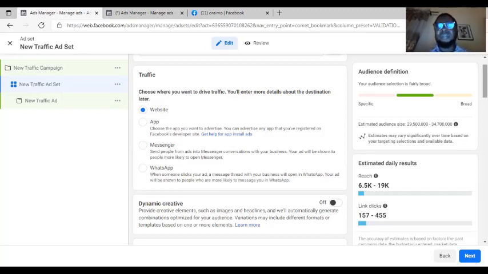If what you are looking for is sales, don't use the traffic objective. Use the conversion objective. All right. So I prefer to use the conversion objective when I am looking for sales, because it makes no sense for me to send traffic when I'm actually looking for people that have the ability to buy.